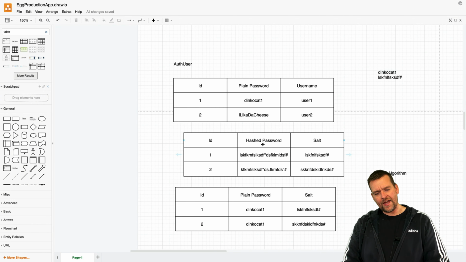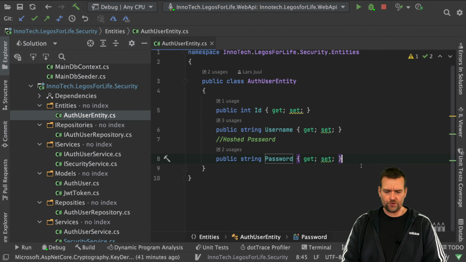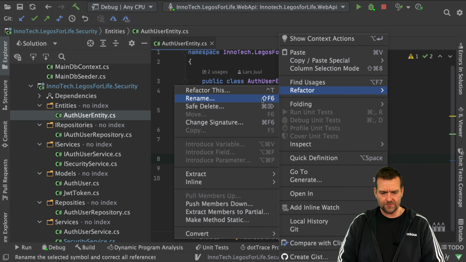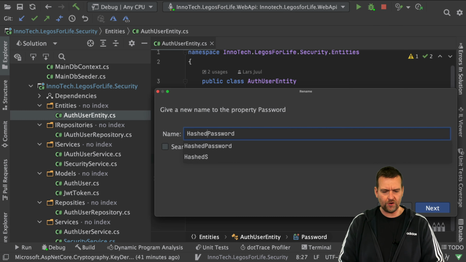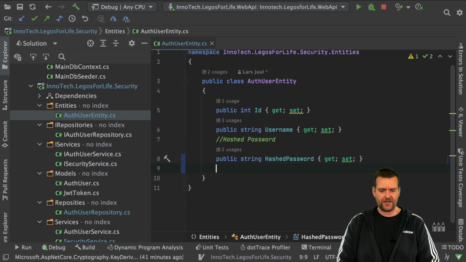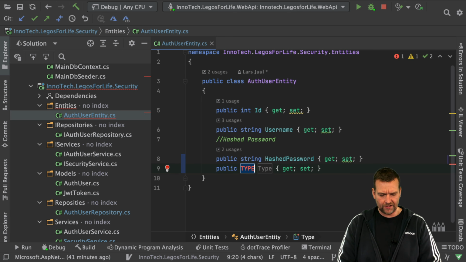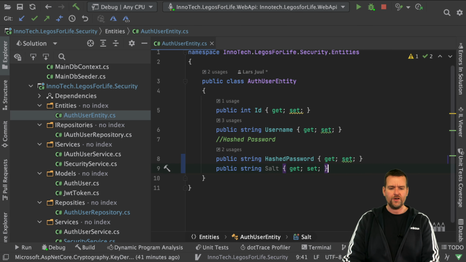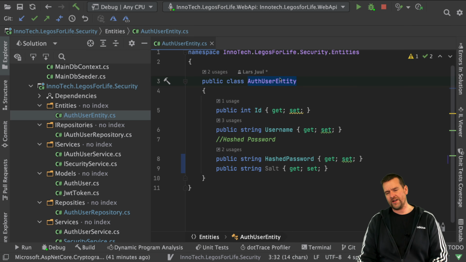So now that we know we need a hashed password and a salt in the database, let's go and create it. So we'll start by just changing the name right here of our current password. We'll change that into a hashed password, because again, we don't want the plain password to be saved in the database. I also want to add one more thing, again a string, and I want a salt in the database as well. So now we change the database setup right here very easily.